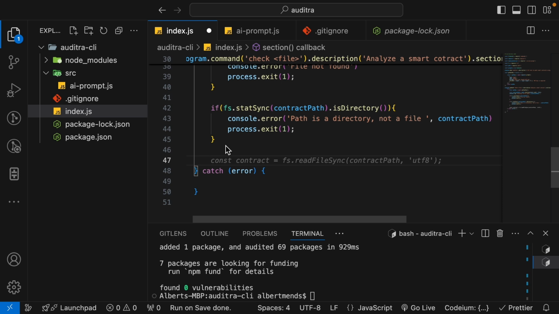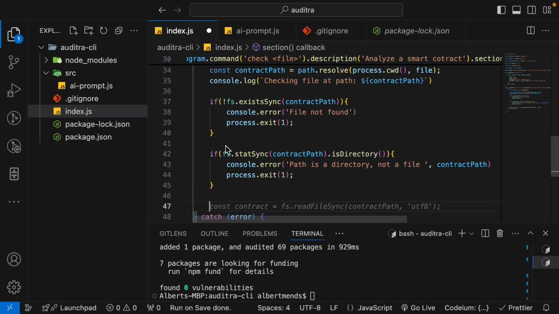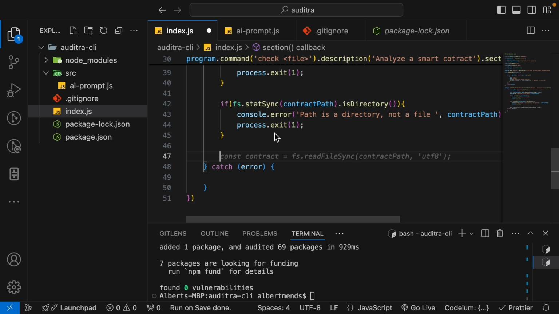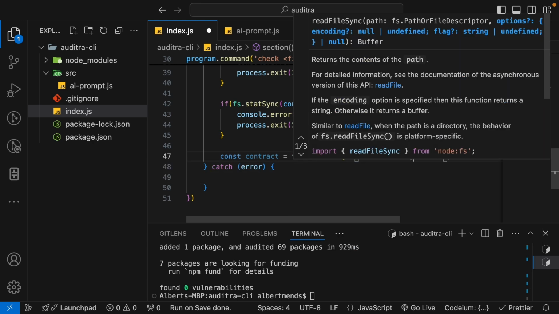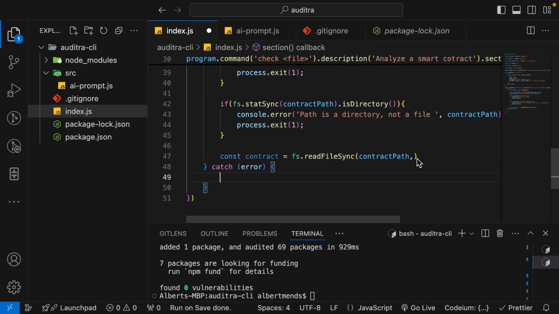So now if all these are checked and the file that we provided exists and is also not a directory, we are going to read the content of the smart contract file. So const contract equals fs.readFileSync. This function accepts 2 parameters, the file path and then the encoding. So we have contract path, which is going to be the file path that we provide, and then the encoding is going to be UTF-8.